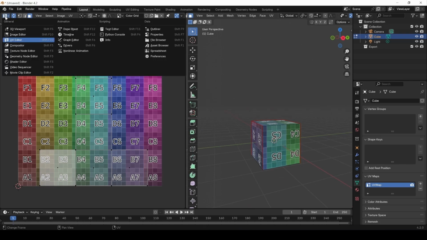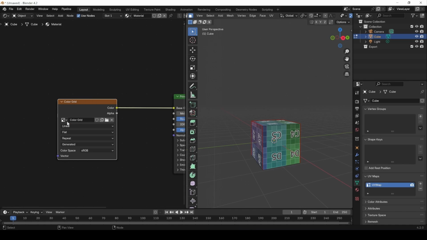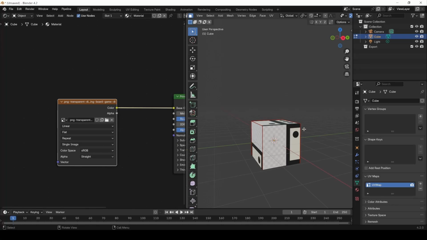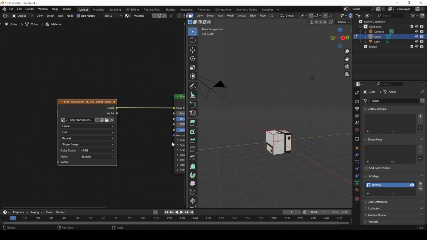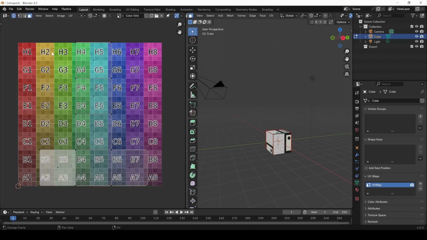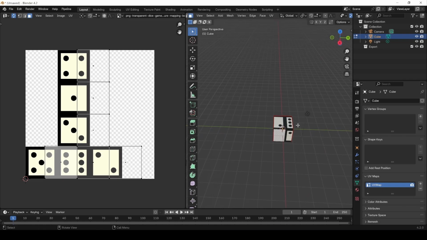Now you can go to shader editor, go to this color grid, and then choose this file, open an image, and let's choose this. Now it appears like that. You can go back to UV editor, and instead of this, choose the dice, and because it's a little bit off, it appears wrong like that.